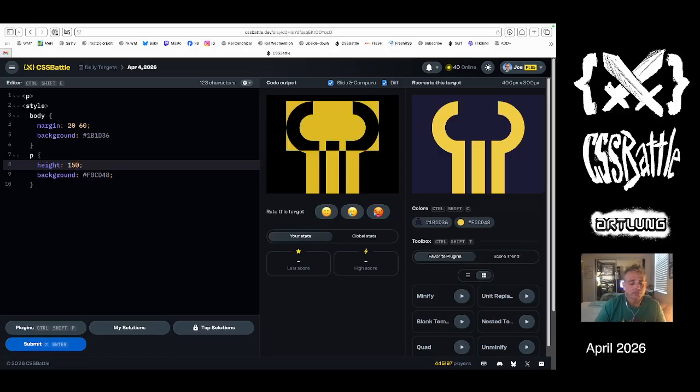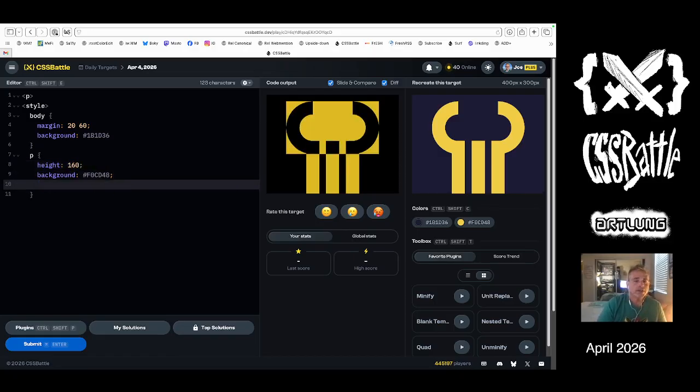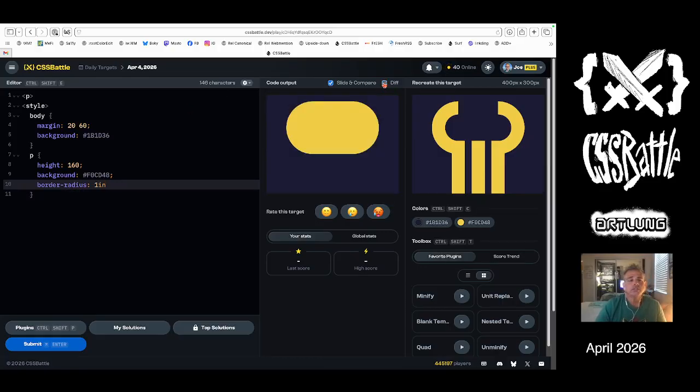And look at that, we've got great margins already. 4, 5, 6. We're going to constrain it with a border radius. We'll try 1 inch just for fun, and that worked great.